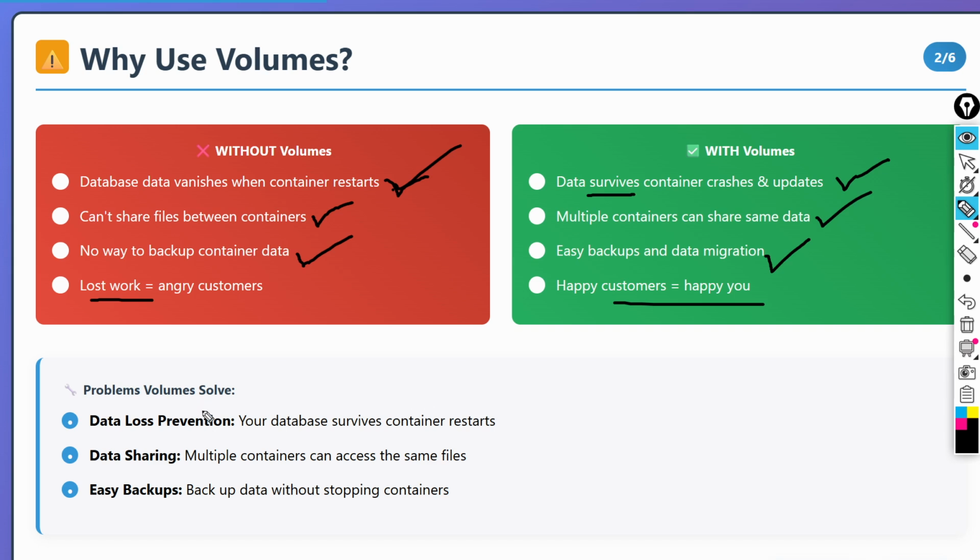Here are the problems that volumes solve. Data loss prevention: your database service container restarts, and the data is still there, the same point we discussed earlier. Data sharing: multiple containers can access the same data, which is also a point. And easy data backup is also done. So the points we have discussed here are the same problems solved with the help of volumes.